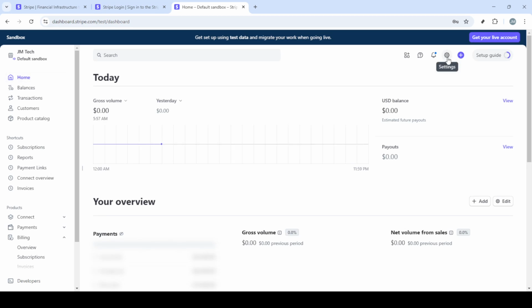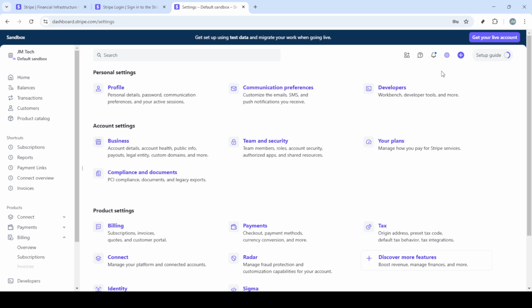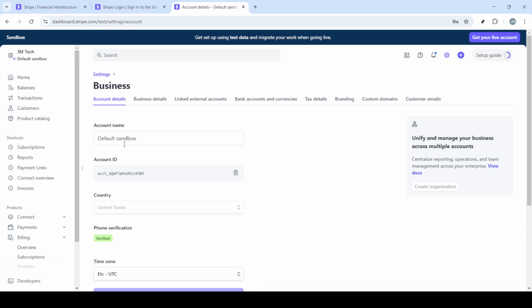Next, you'll be directed to the login page. Here, you'll enter your email and password associated with your Stripe account. It's always a good idea to ensure your login credentials are up to date and secure, using a password manager if necessary. After entering your details, click on the Sign In button to access your Stripe dashboard.